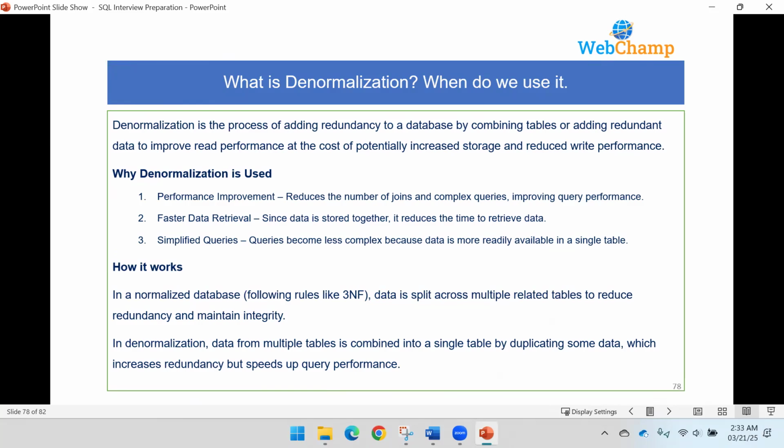So how can we improve the performance? Reduce the number of joins and complex queries, improve the query performance. The purpose you can see here: performance improvement, faster data retrieval, and simplified queries. So how can the queries be simplified? If your data is coming from the same table, you need not write big complex queries.